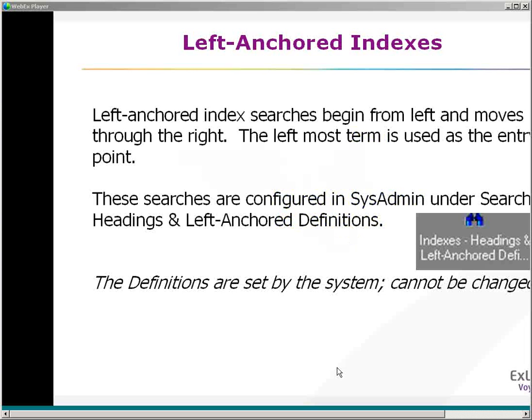Left-anchored indexes search from the left and move through the right. Depending on how you've set it, it automatically right truncates. The leftmost term is used as the entry point. The searches are configured in Systems Administration under headings and left-anchored definitions, and you cannot change the definitions.